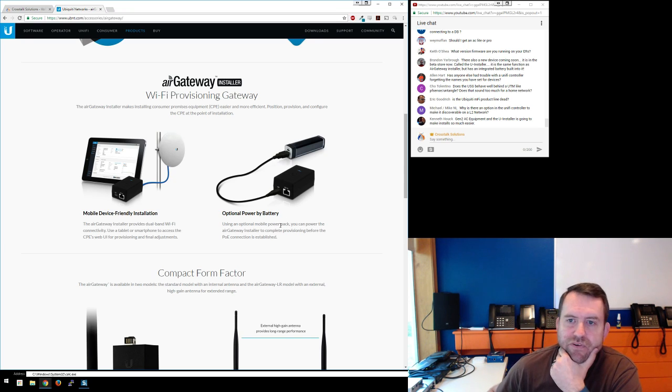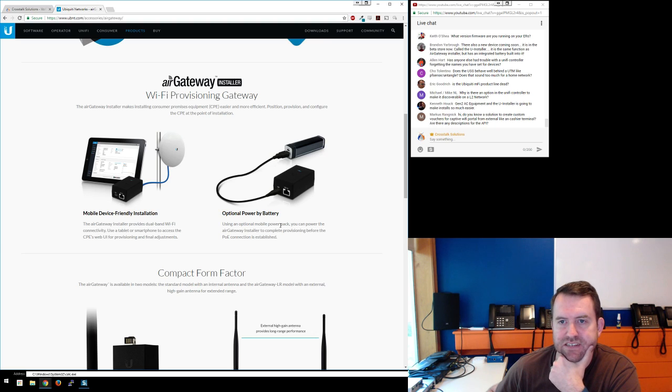Has anyone else had trouble with a UniFi controller forgetting the names you have set for devices? I have not had that trouble.